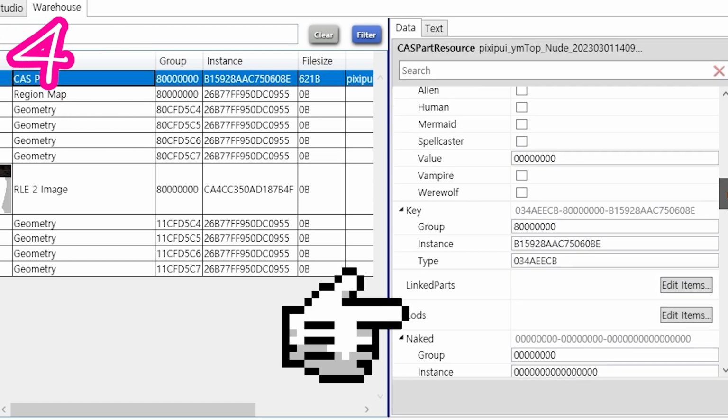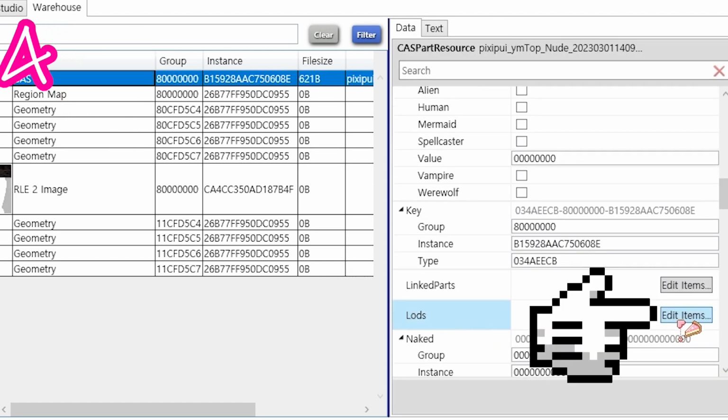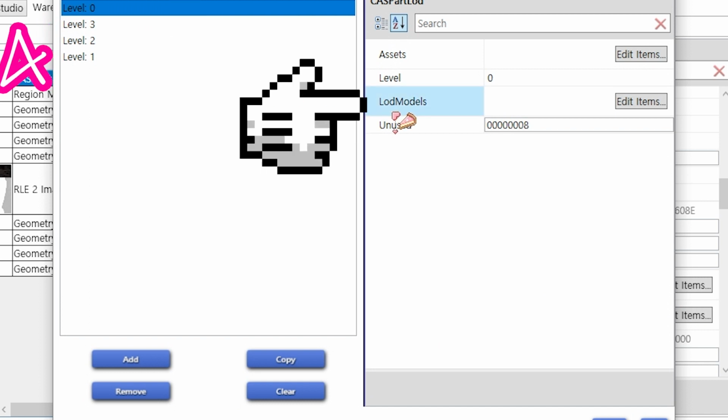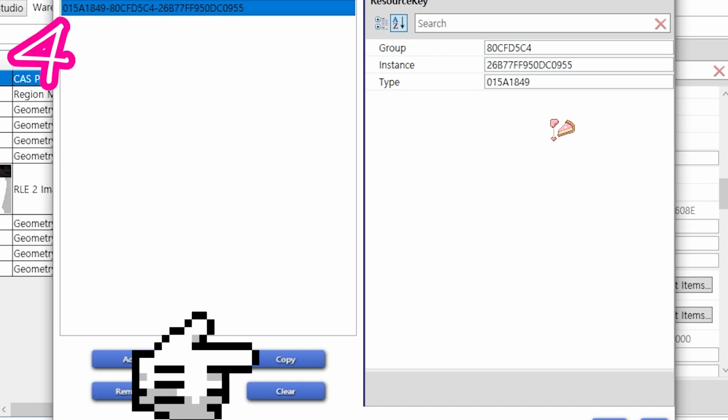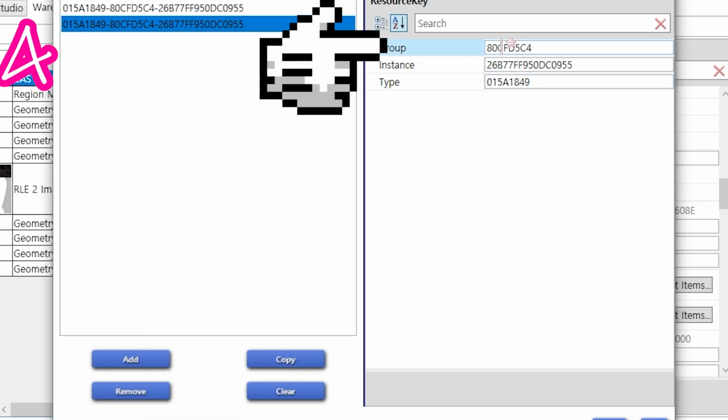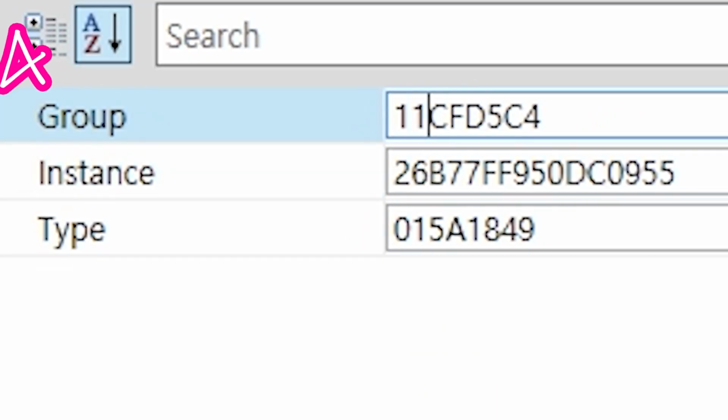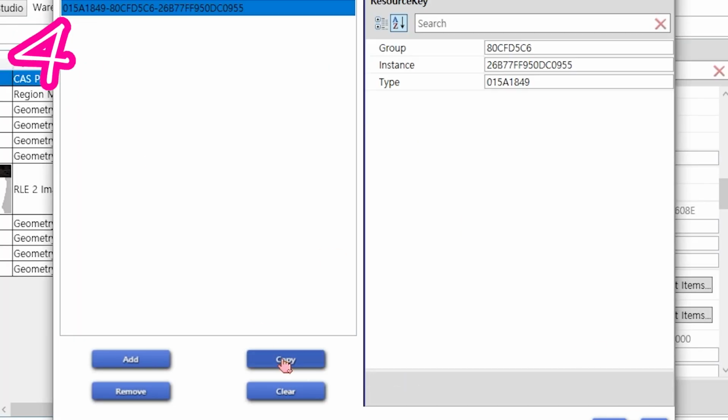Locate LODs. Edit items. Level 0. LOD models. Edit items. Copy. Change the first 2 numbers of group to 11. Save and repeat for all.